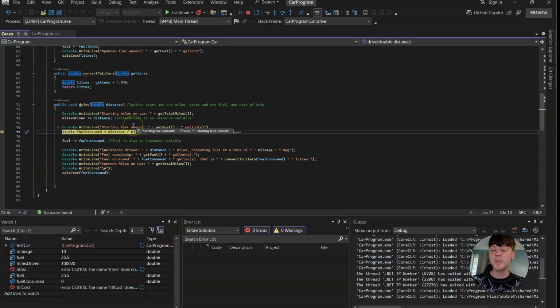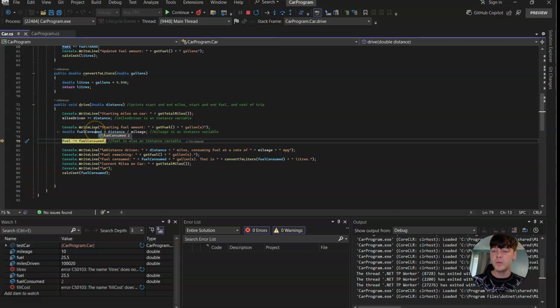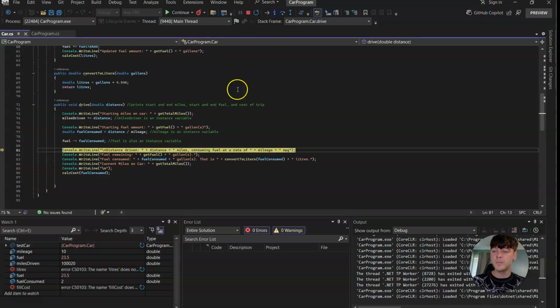Now, in order to determine how much fuel we used for the trip, we're going to create a new double called fuelConsumed. It's going to take the distance driven, which was 20, divided by the miles per gallon, which is 10, and that'll give us a value of 2 for fuelConsumed, which we will then subtract from the amount of fuel that we began the trip with. So fuel is now 23.5. This line essentially just prints some stats about the trip. It's going to say that we drove 20 miles and we consumed fuel at a rate of 10 miles per gallon.